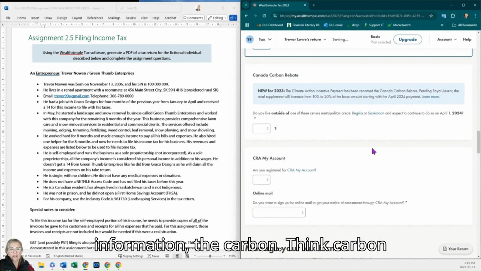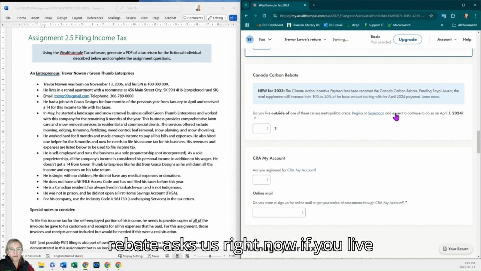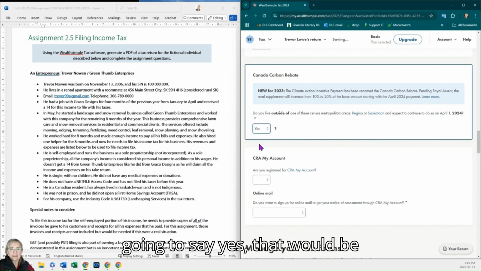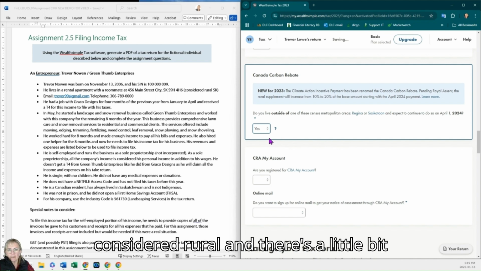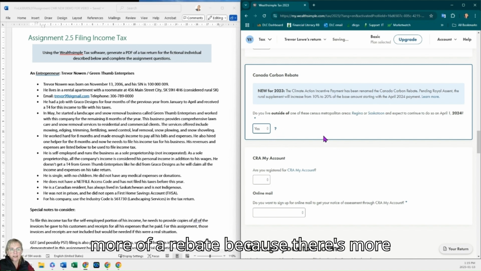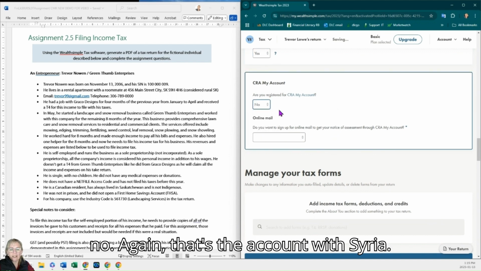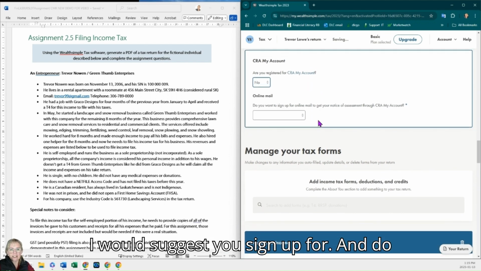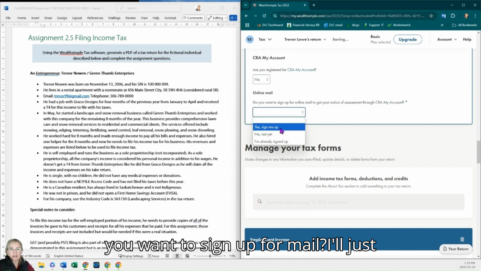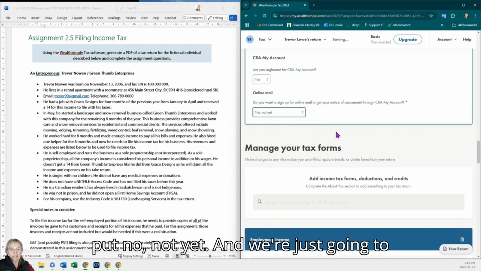The Canadian carbon rebate asks us right now if you live outside of Regina and Saskatoon. I'm going to say yes. That would be considered rural, and there's a little bit more of a rebate because there's more driving in rural Saskatchewan. Are you registered for MyCRA? We're going to say no. Again, that's the account with CRA I would suggest you sign up for. And do you want to sign up for mail? I'll just put no, not yet. And we're just going to do it.